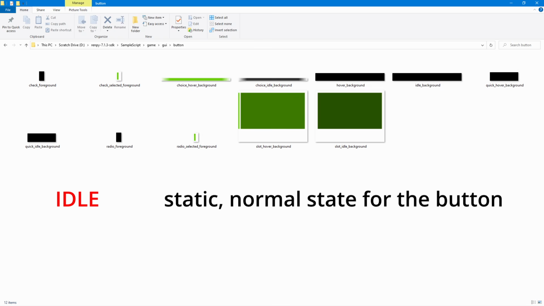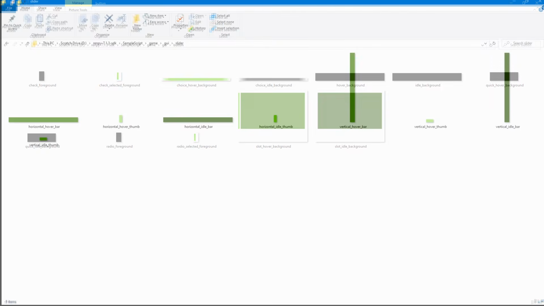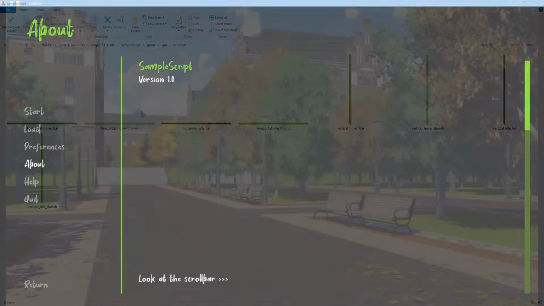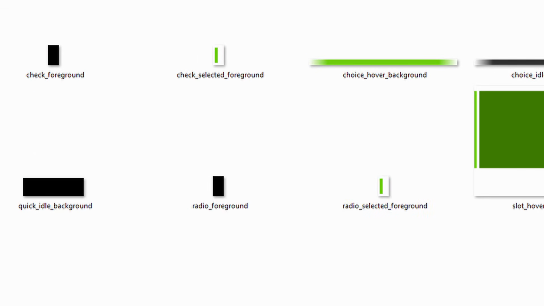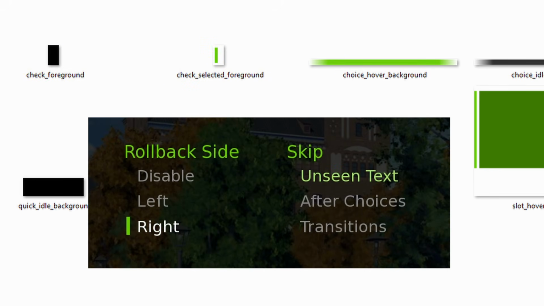Each of these buttons has an idle state, which is how it typically looks, and the hover state, which is how it looks when your mouse hovers over it. This idle hover format is also used in the slider and scroll bar folders. Sliders are assembled like this for horizontal and vertical formats, and the scroll bars are assembled like this, with vertical and horizontal formats, each with their own idle and hover states. Back in the button folder, the radio and check buttons operate slightly differently. They just have selected and foreground states, which just designate when they're active or not.